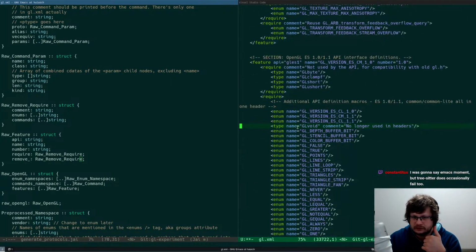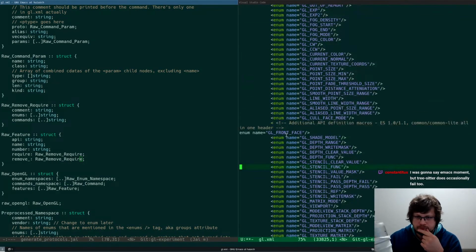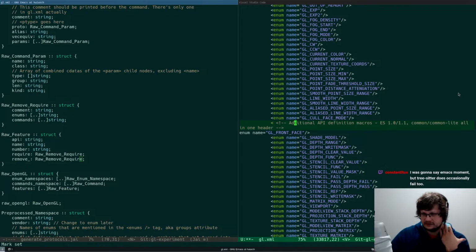Wait, there's a comment on type. Okay. What the fuck is this? It's like a comment inside of a tag. Look at this. So there's an open tag, and then there's a comment inside. Additional API definition macros. Fuck, front face.